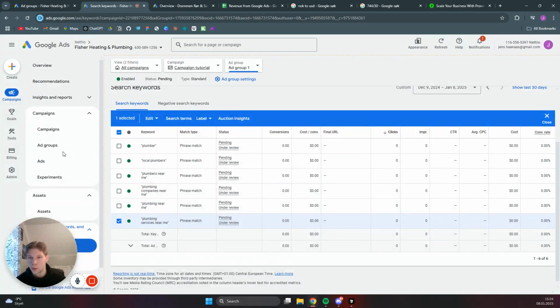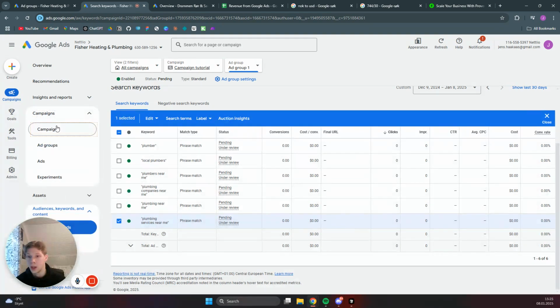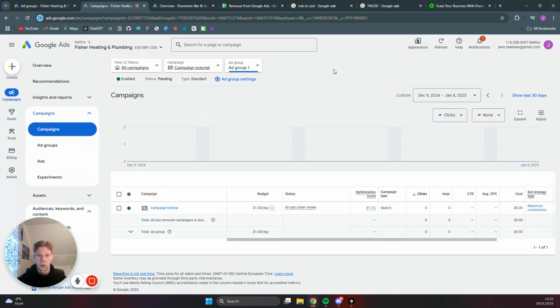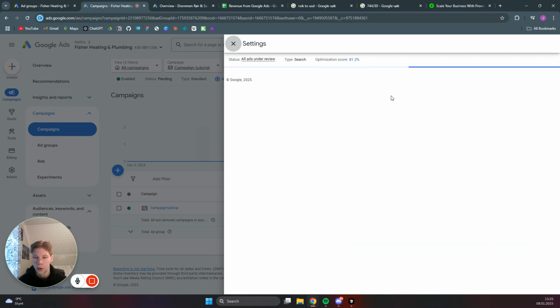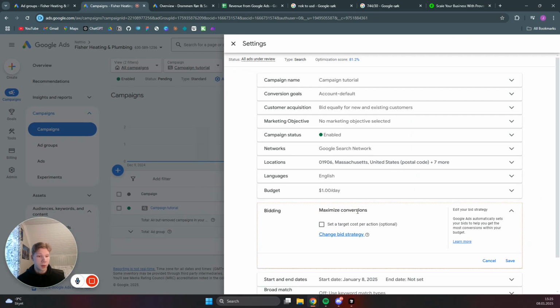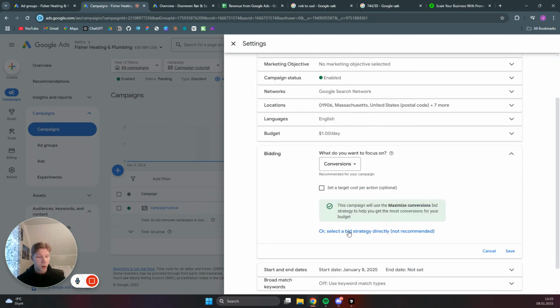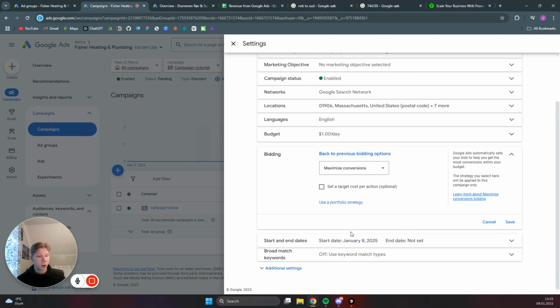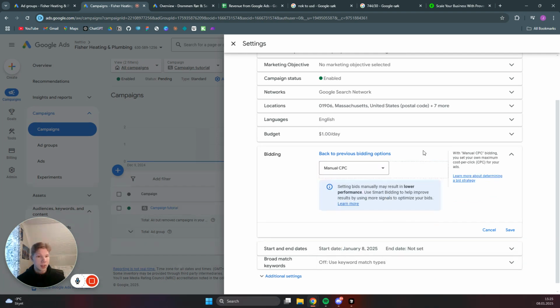So the last thing you need to do for your campaign, for a budget campaign, is that you head over to your campaign and you will need to set the campaign. If you click on this little button right here, you can go over to your campaign settings, and in here you want to change the bidding strategy from maximize conversions to manual CPC. So click on that and click on or select a bid strategy directly, not recommended. And then you want to enter manual CPC and click on save.